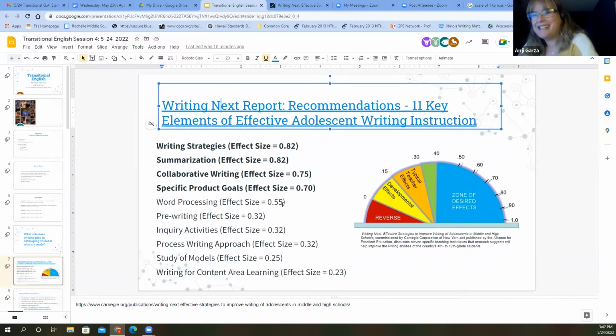Summarization is another great strategy to use for writing. And I would argue that that ability to summarize is also great for developing and refining reading comprehension. That also has an effect size of 0.82, which is significant.